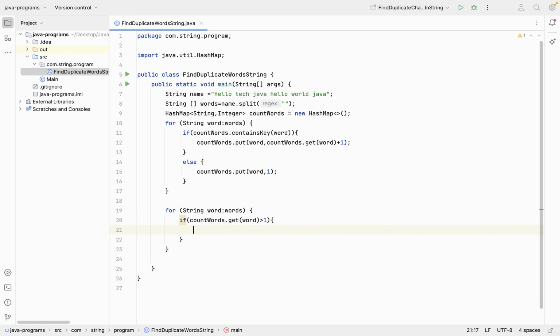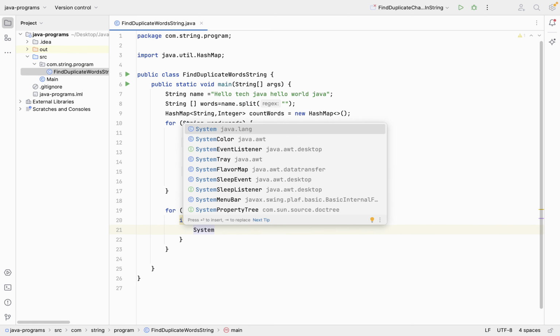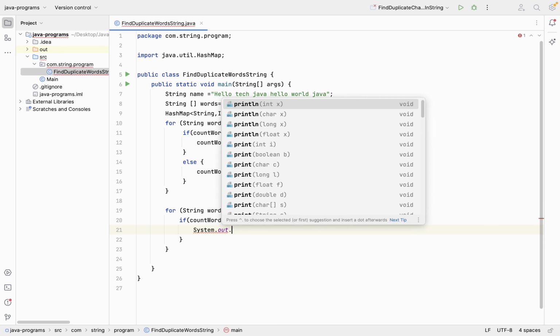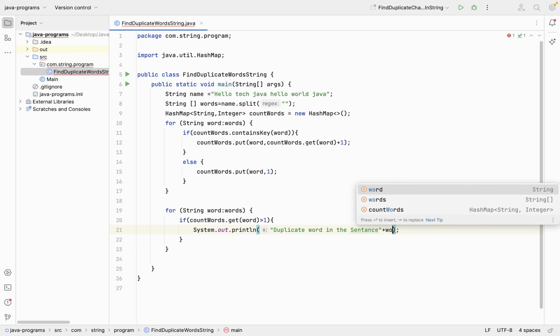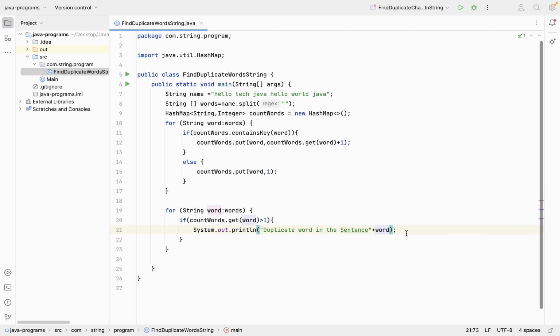Then we will simply put here one message, System.out.println, and we will see the duplicate word in the sentence. Correct. Now what will happen, we are going to put our word here. We will modify a little bit and we are good to go.